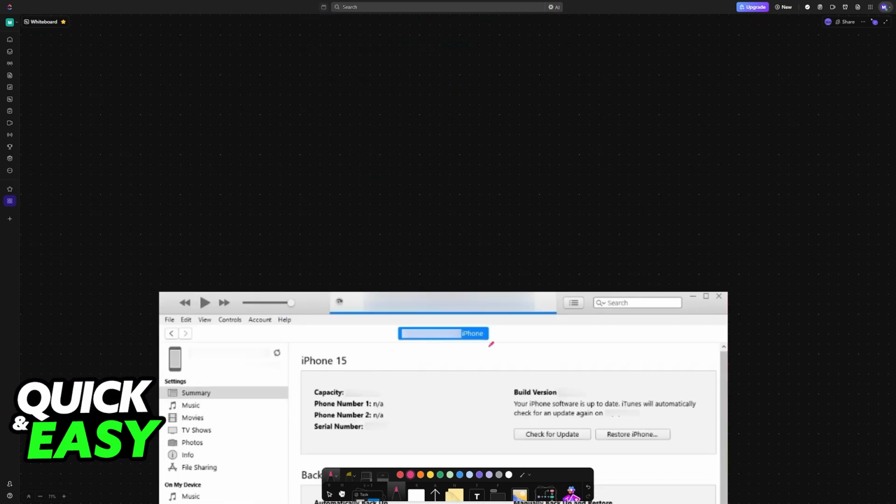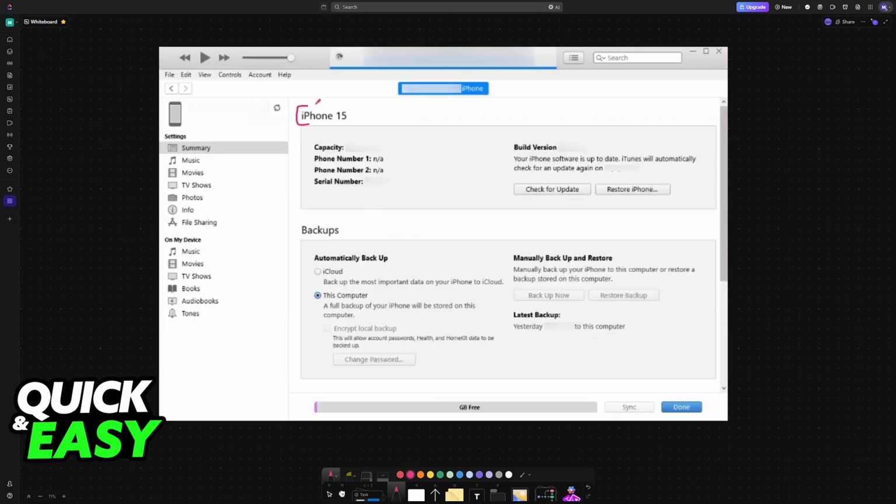Once you have the connection established, the iPhone will be detected. So in this example, iPhone 15, and you will see all of the information. The data will be synchronized, and you can see the process here at the top for the synchronization. You will see the capacity available on the phone, phone number, serial number, and all other details. You can check for updates, you can restore your iPhone, and use all sorts of functionalities and features available here.